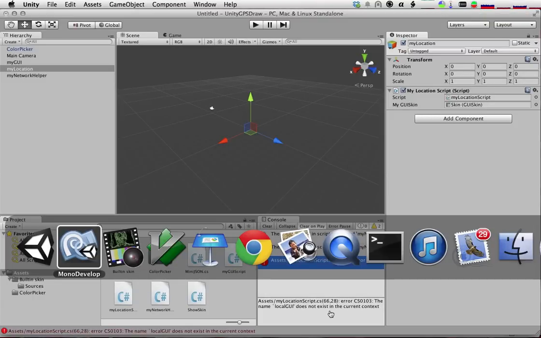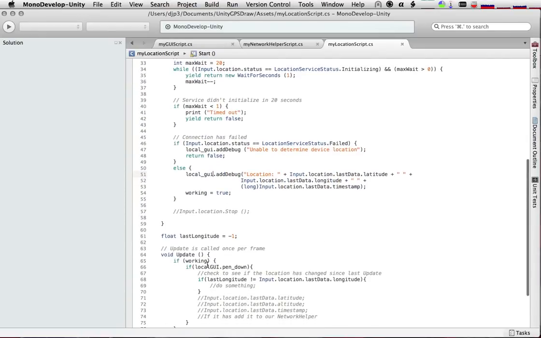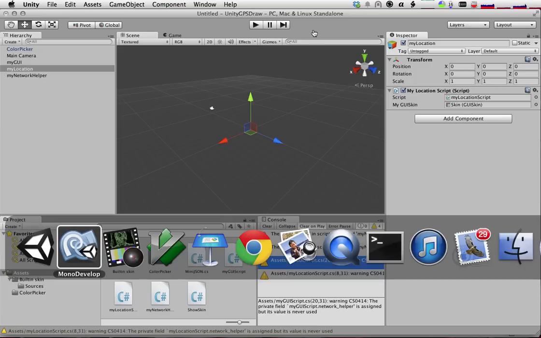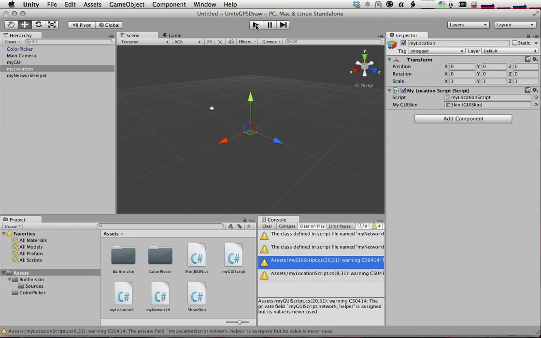And the last one, on line 66, I missed. Okay, great. So we're compiling. Okay, so let's run it and see if we get what we expect.